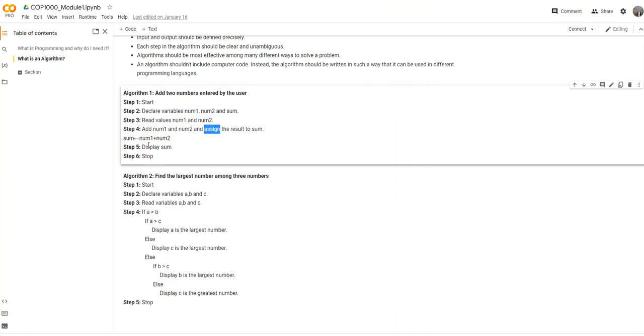Here's the logic of it. num1 plus num2 is being assigned to sum. And then we display whatever's in sum, and it could be a specific format of displaying it. We could have that. And then once that's been done, our task ends. It started, step by step what we did, and stopped.